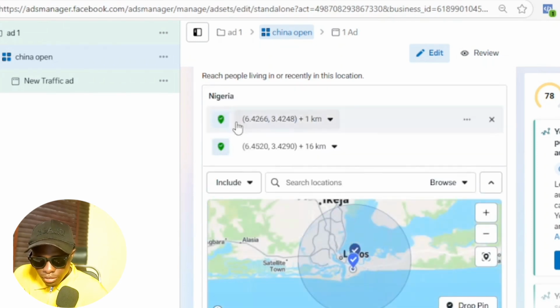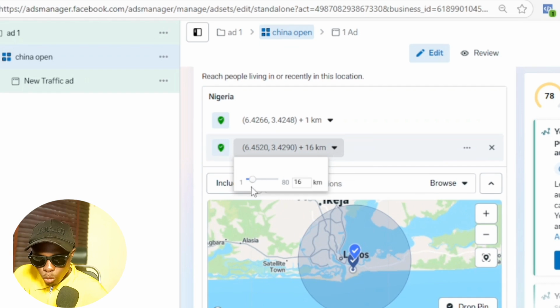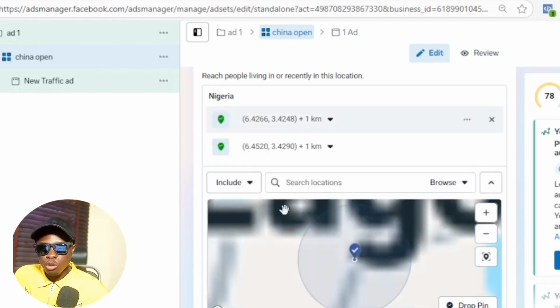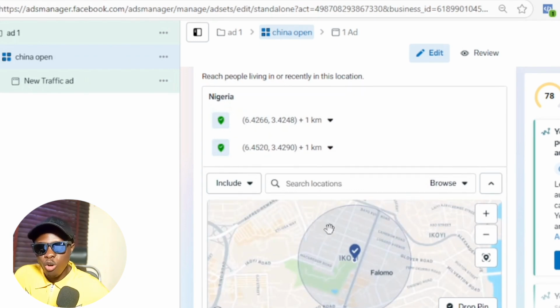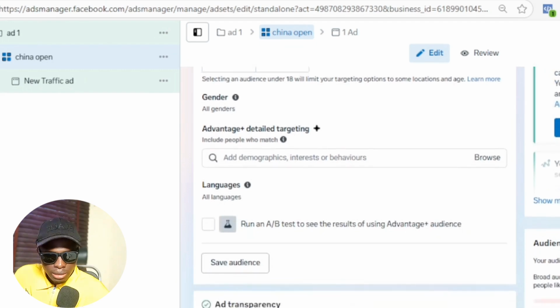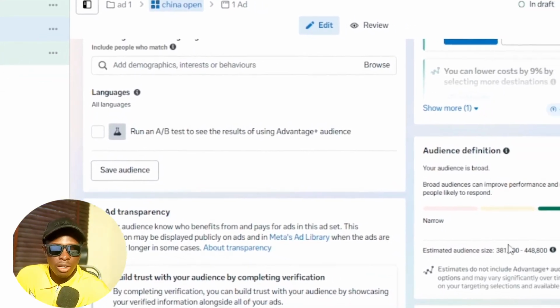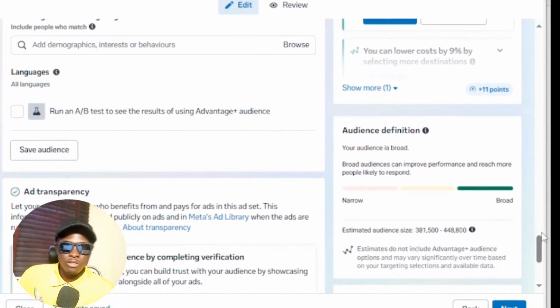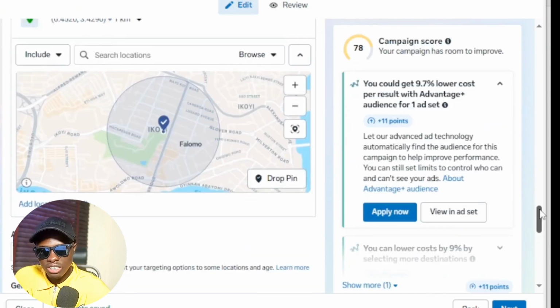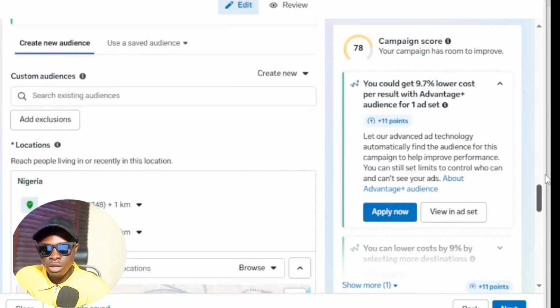Right, look at it. Then you come here, you reduce the mile to 1 kilometer so that it does not circulate more than that part, right? So this is how you're going to be doing it. You're going to compound a lot of these top places in Lagos, right? But the audience size is far bigger, right? But like at least 200,000 and above. Once you do that, you have successfully set up your targeting for a specific location, right? You don't need to put in interest because if you put in interest, it's going to be too small, right?